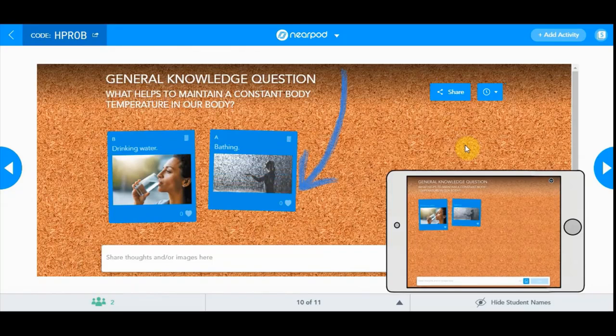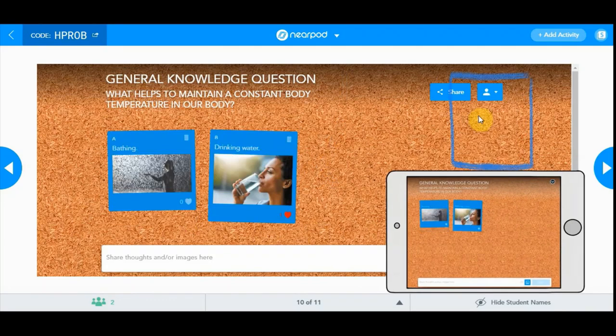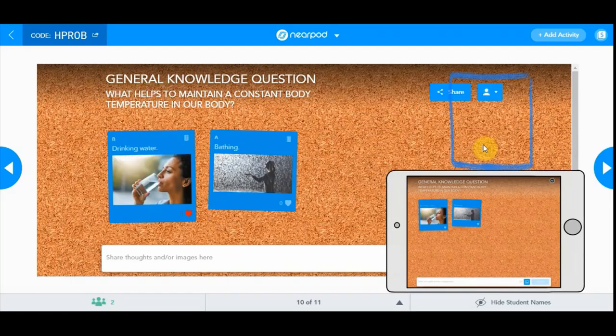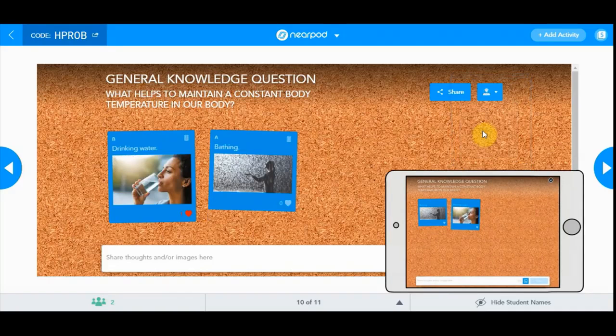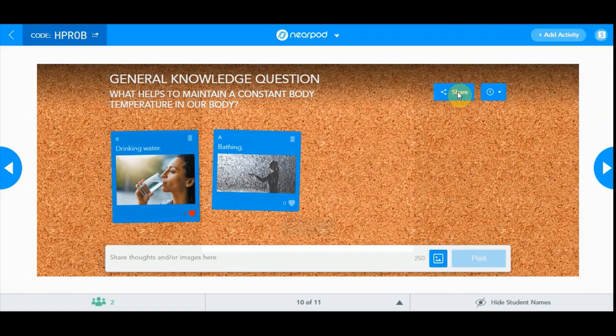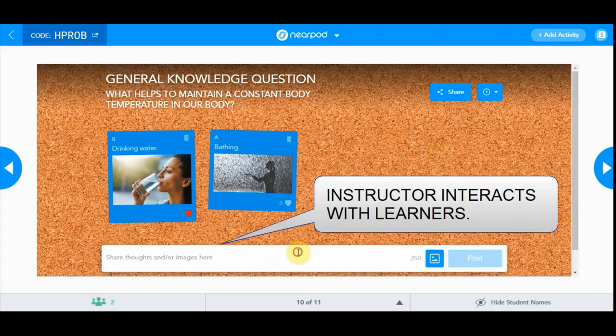So what you see here is a duplicate of what will be seen by the learner as well as by the instructor. You may arrange it according to the names or the likes. So the bulletin board will be displayed as well. Here, after that, you may share the bulletin board. You may interact with your learners here using the bulletin board.